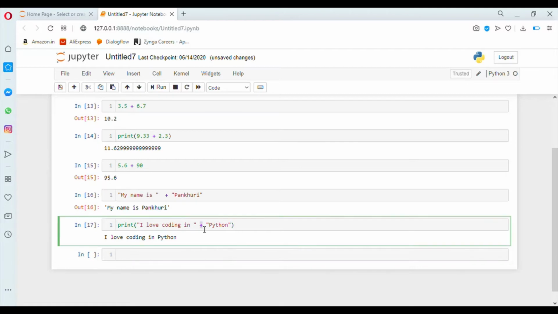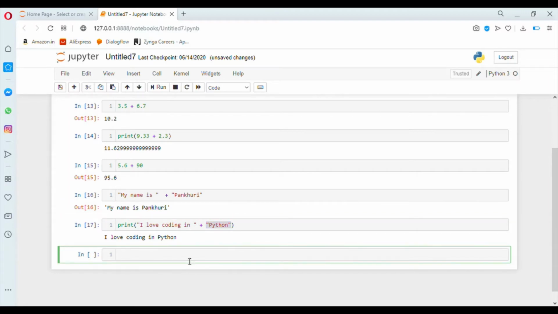So here we are again using the addition operator. This is the first string and this is the second string. The addition operator can work fine with variables as well. So let's take a variable. Its name is num.